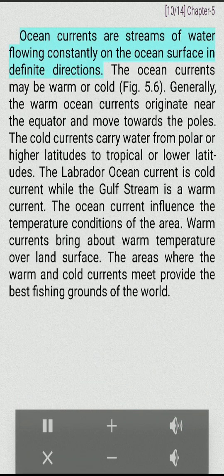Ocean currents. Ocean currents are streams of water flowing constantly on the ocean surface in definite directions. The ocean currents may be warm or cold. Fig. 5.6. Generally, the warm ocean currents originate near the equator and move towards the poles. The cold currents carry water from polar or higher latitudes to tropical or lower latitudes. The Labrador Ocean Current is a cold current while the Gulf Stream is a warm current.